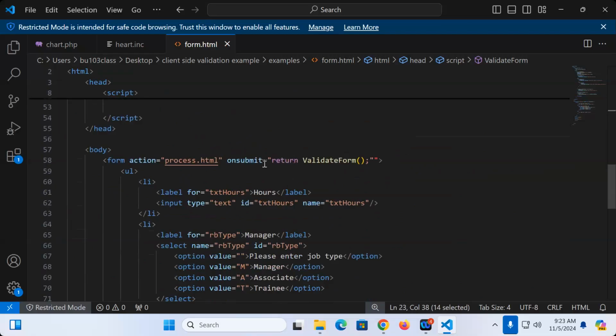So this statement calls the function, gets the return value, then sends the return value to the onSubmit method. So we're going to send to the onSubmit method either a true or a false. And if it's true, it goes ahead and submits the page and calls this page, just like you would expect it to do. If it's false, it blocks the submission of the page.